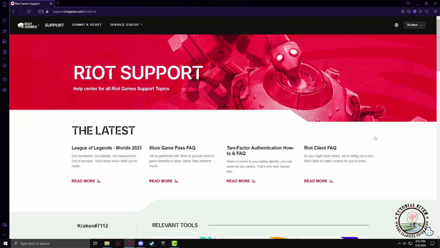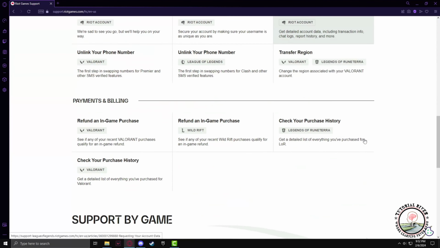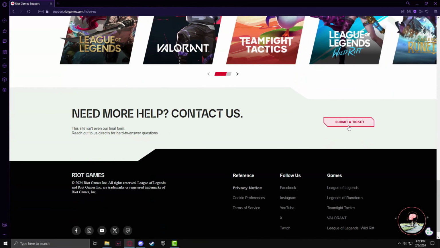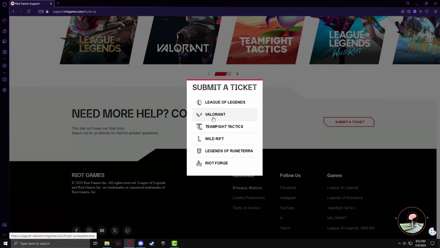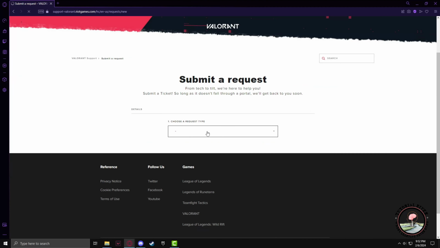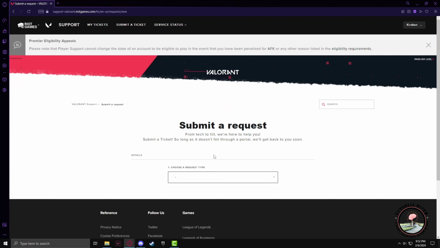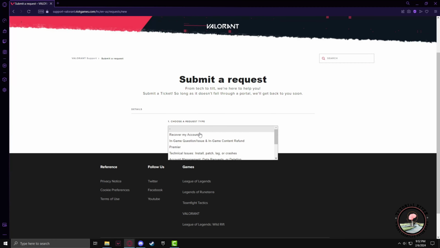Now scroll down at the bottom of this page, submit a ticket and click on Valorant. Now choose a request type. It should be account management. Choose it yet again.